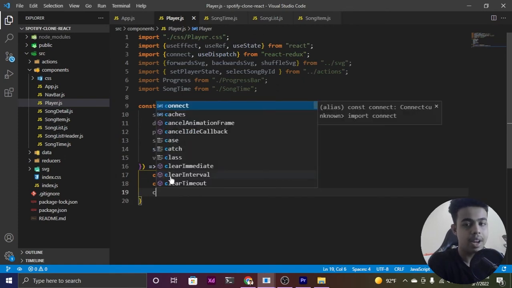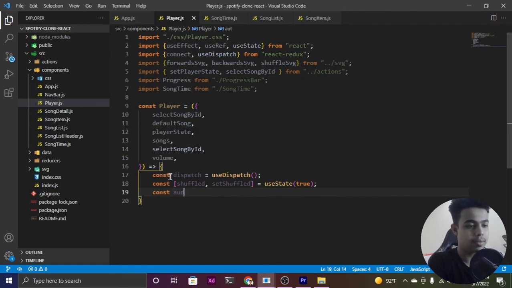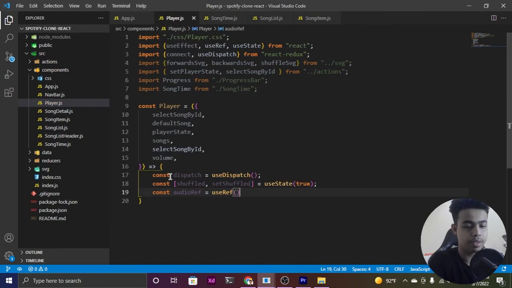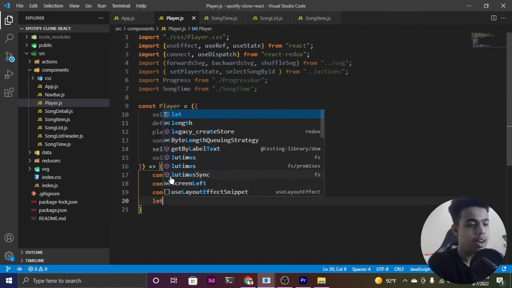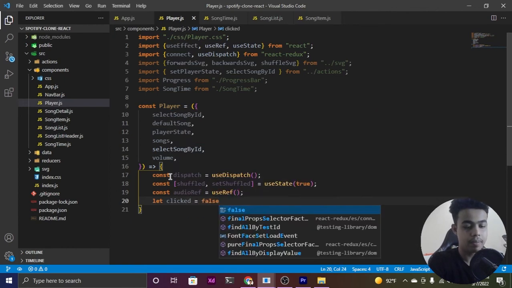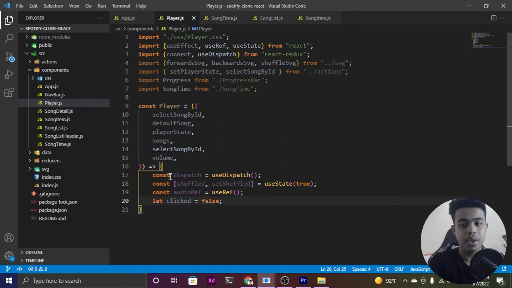Then let me create a variable for my audio reference, in which I would like to use my use reference. And now let me create a variable that is going to be let clicked to false. This is when we are going to be using it for playing over music or not. So by default it is false, that means the music is not going to be played.